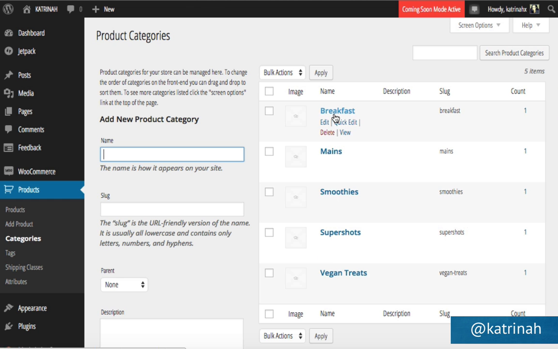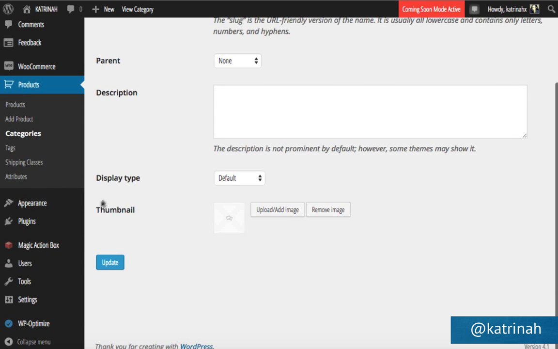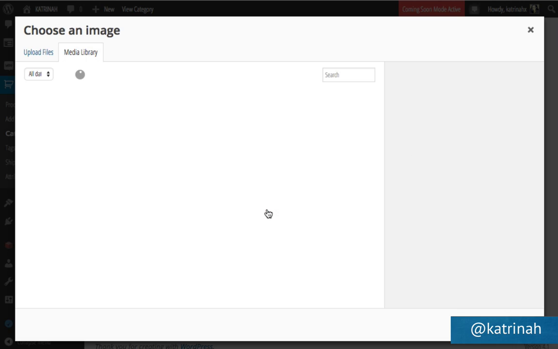Here on the right-hand side, we can see all the categories that I've added to my e-commerce WordPress website, starting with breakfast, the first category. So here we see that there's a number of different images that need to be set. So I'm going to click on Edit to edit the thumbnail image. Then at the bottom, I'm going to scroll down, and here where it says thumbnail, I'm going to click on this button that says Upload Add Image.